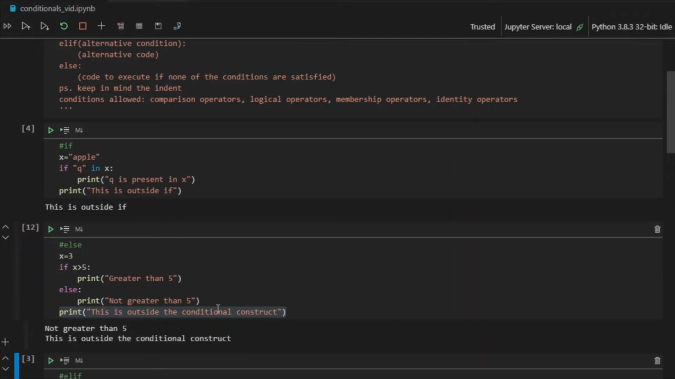So as you can see, it printed this. That was the first thing it printed. And then it printed the final thing that I put outside the conditional construct. And this is how if else works.